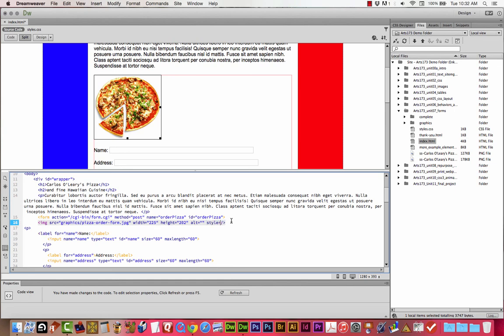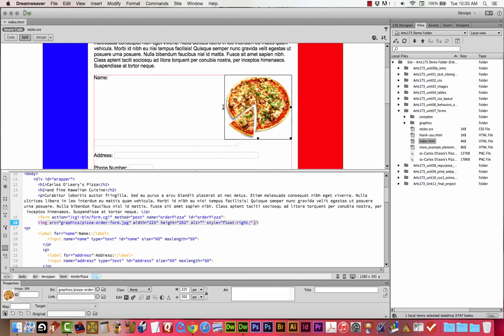I'm just going to type the word style equals, and I'm going to do a double quote, or in other words, the shifted quote. And now I can just start typing styles. So I'm just going to type float colon right semicolon, just like a normal CSS style, double quote, and that's it. You don't actually need that last space, but it's just a cleanliness thing. And I'll refresh that.